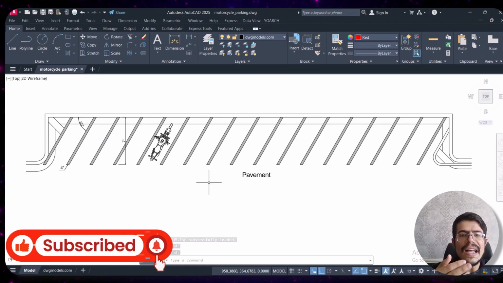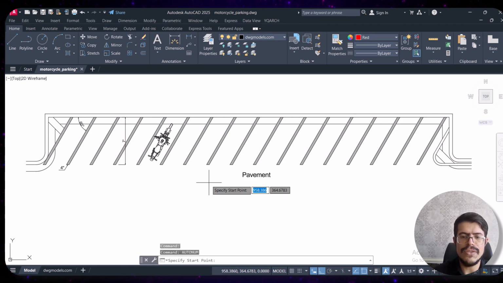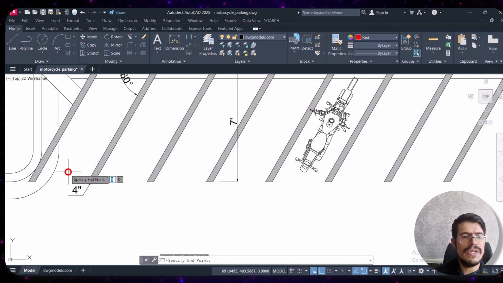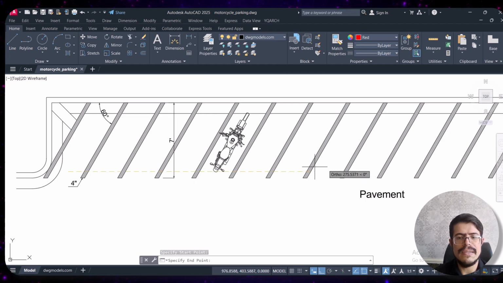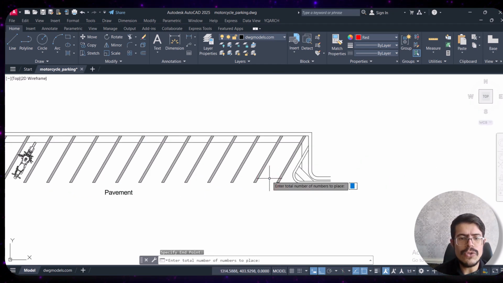Here I call this list. I say AutoNum, enter. I need to give the start point and end point and the numbers that I want. I say this is my start point. For example, I want to add these numbers between these parking lots. I say this is a start point and the end point is here, with the total of these parking lots.